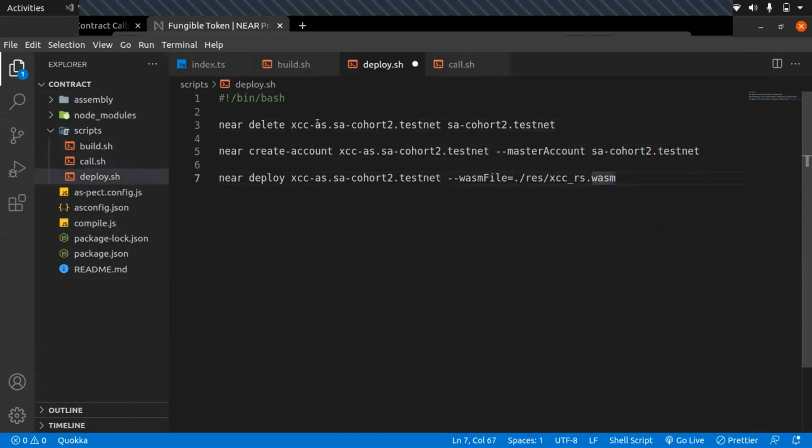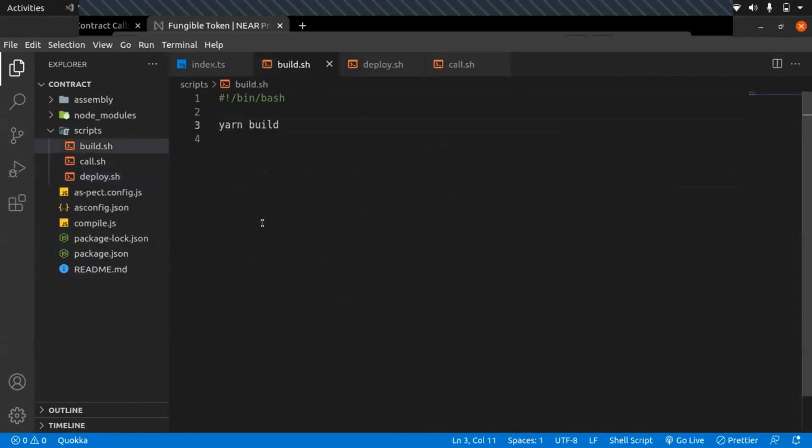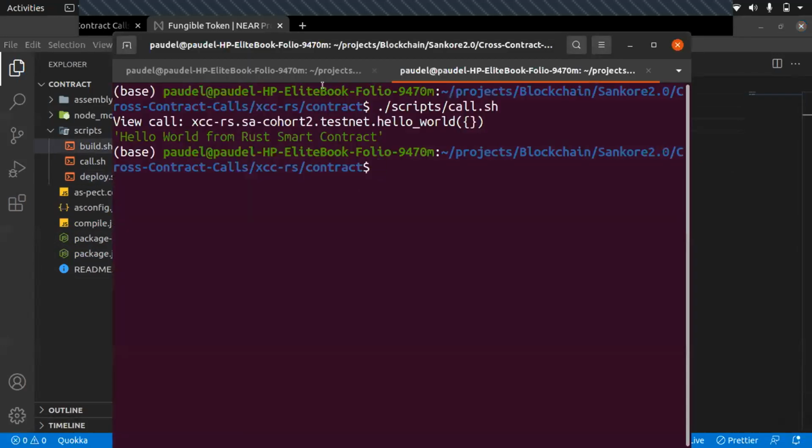Awesome. So we're first deleting that. And this is the beneficiary account we're creating. And this is the master account. We're deploying to this account. And our file is going to be right here, build/release. This should be the name of our file. So I'll just make that change within the package.json file as well, so that we don't have any issues while building.